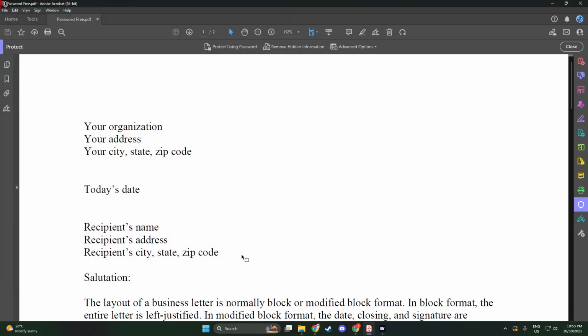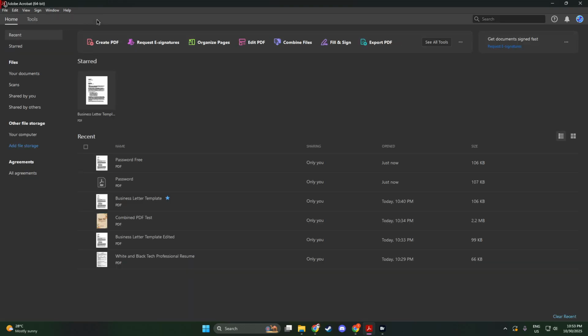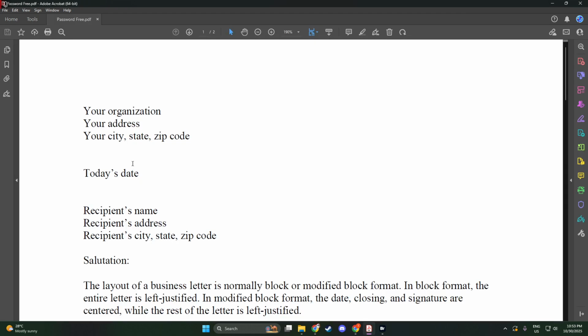You've just removed the password from your PDF using Adobe Acrobat Pro, ensuring that accessing and sharing your document is now much more straightforward. Remember that while removing passwords makes documents more accessible, always be mindful of the sensitivity of your information when doing so.